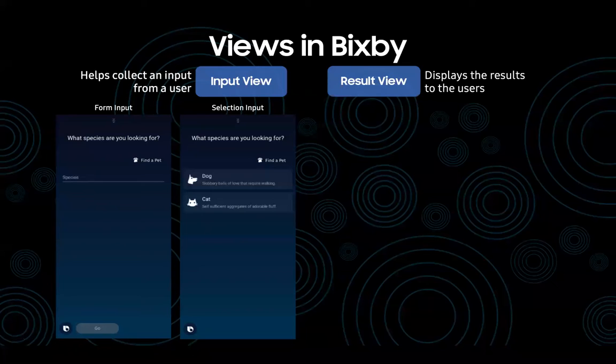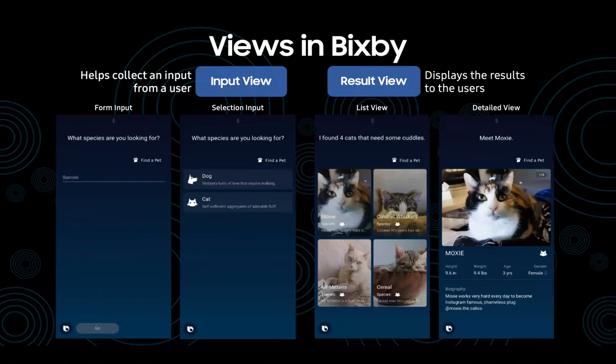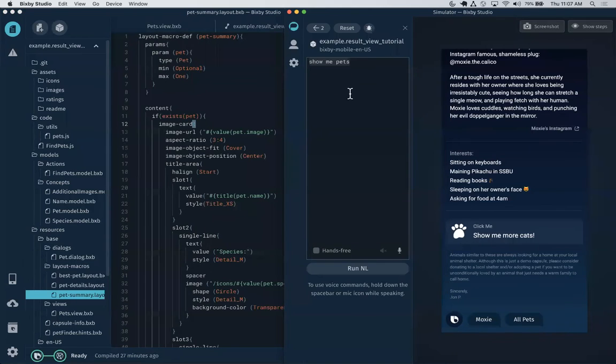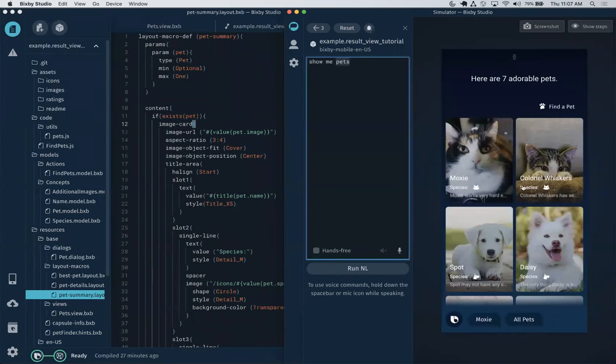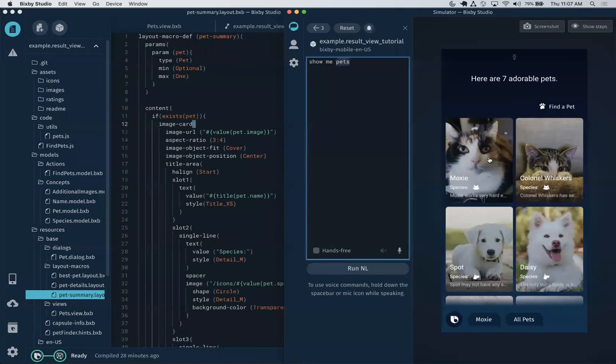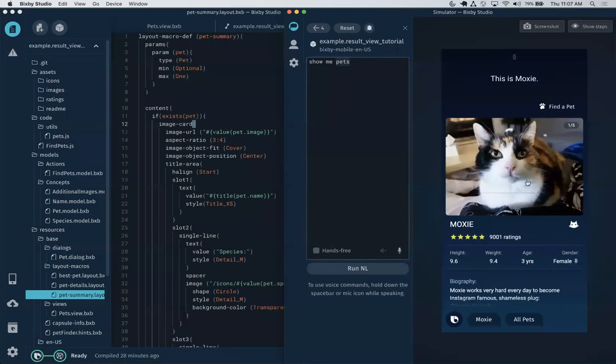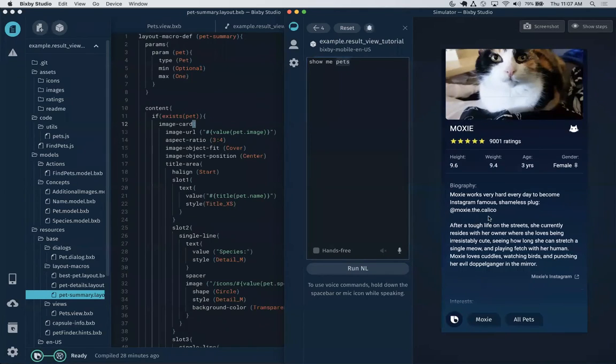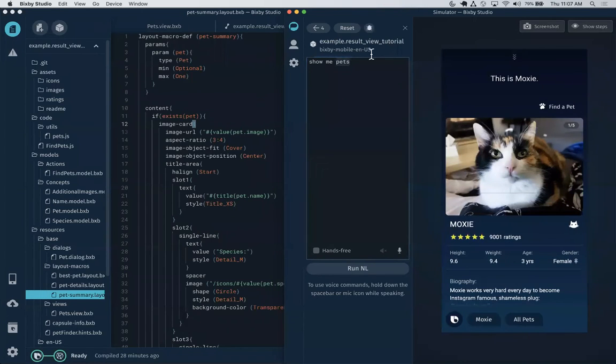The other type of view we have are result views. So result views are when you kind of reach the end of an action and you want to show the user their result. And there's a few ways to kind of handle that. In this webinar, we'll be going over the list view along with the detailed view. So when you do show me pets, you'll see here, this is a list view of pets. So you can see there's more than one pet. And when you click on one of these pets, this is the detailed view, which shows details about one of these pets.